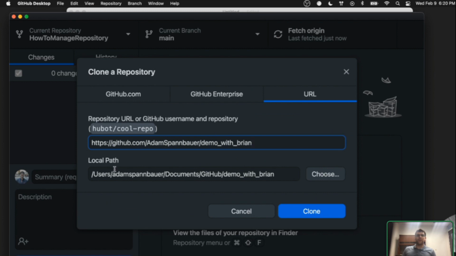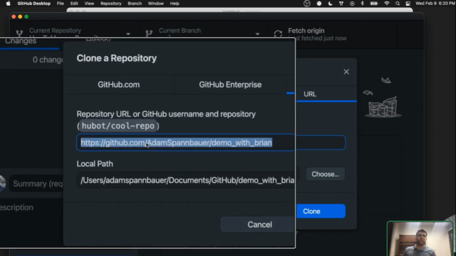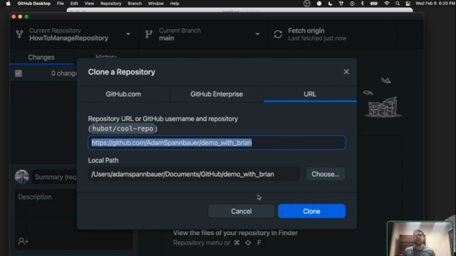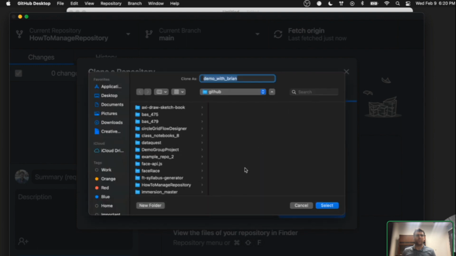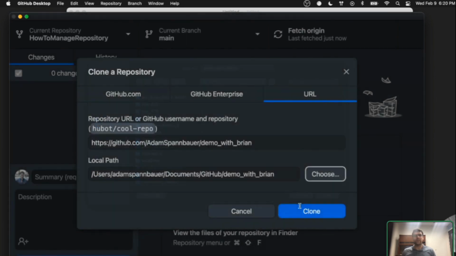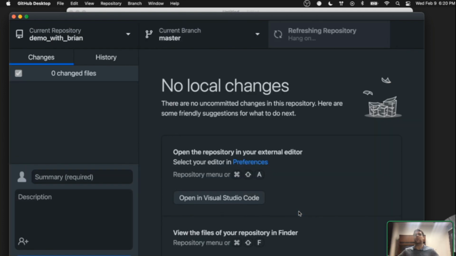This window of the GitHub Desktop app has now popped open and it says, hey, here's the repo that you're about to download, known as cloning. And here's where we're going to put that repo on your machine. If I didn't like this location, I could click choose and go through different places on my machine to figure out where to put that. In my particular case, I like where this is stored, Documents, GitHub folder, and it'll be in a folder called demo-with-Brian. So I'll go ahead and click clone, which is essentially what GitHub calls downloading a repo.